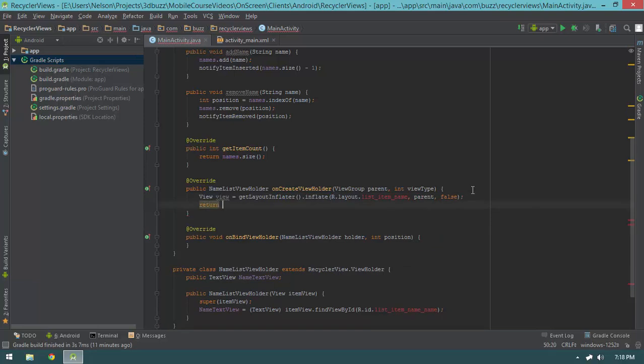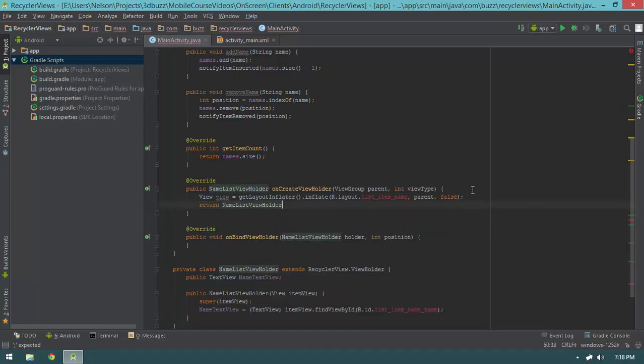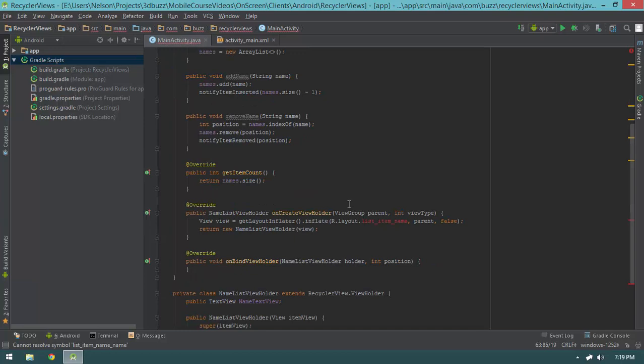We'll complete this method simply by returning a new instantiation of NameListViewHolder, passing in the view that we just inflated as the parameter. So all we have to do is instantiate the view holder, passing in the view that we inflated, and the view holder will then, in its constructor, as you see right here, alias out the individual text view that we're going to be manipulating. So far so good. Pretty straightforward. As you can see, it's already conceptually a lot cleaner than the ListView is.